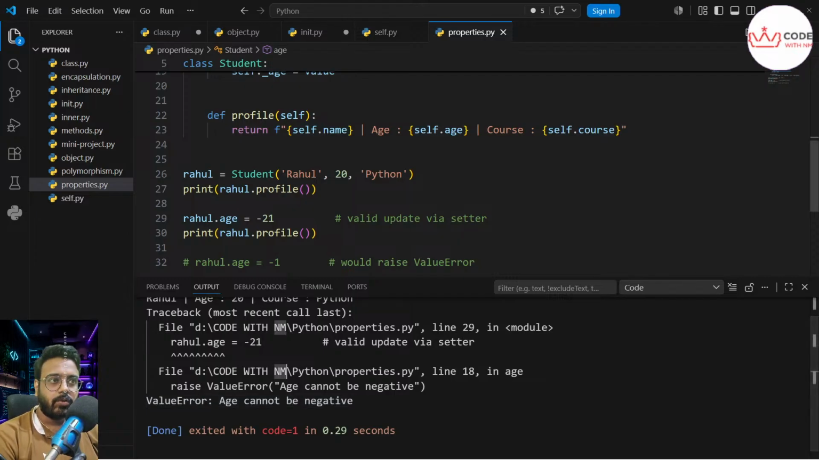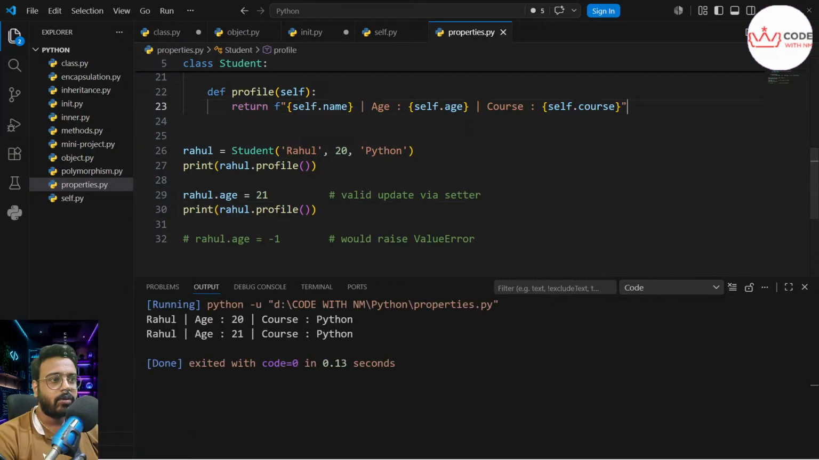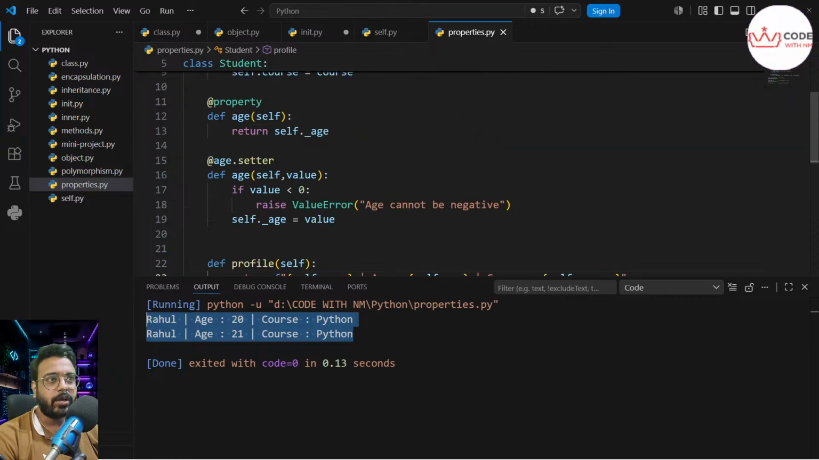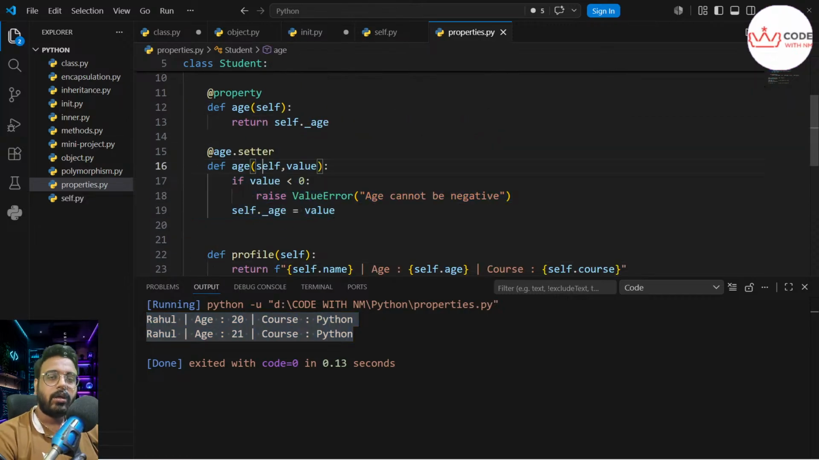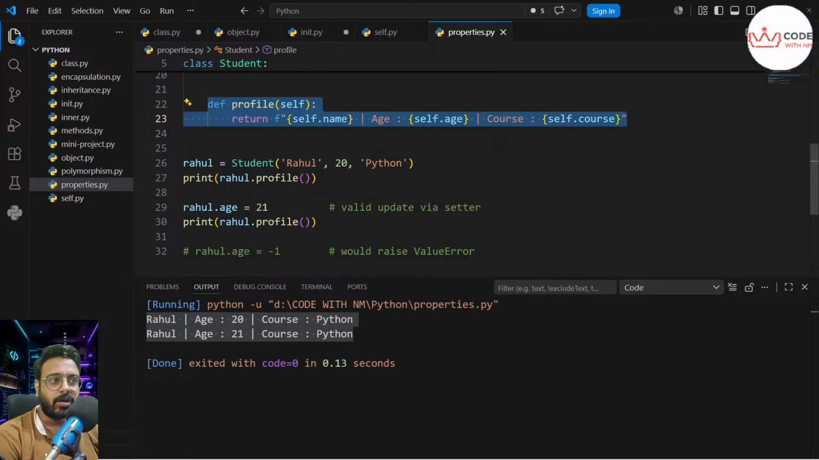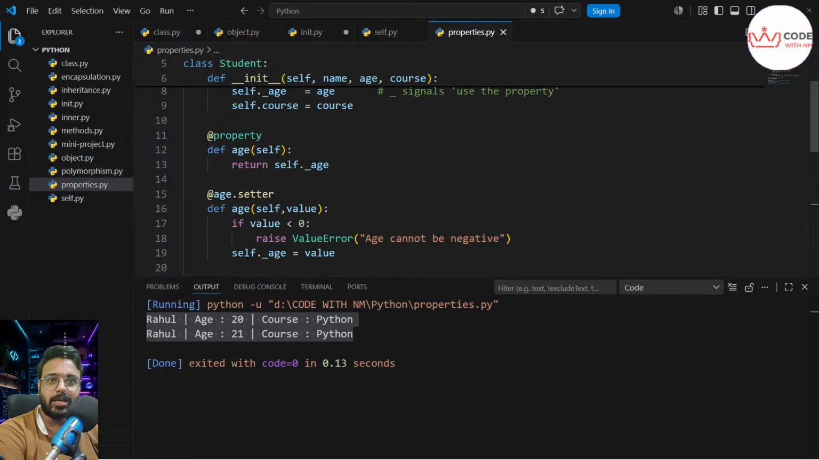Understood? If I again make it positive, let's clear it, save it, you can see two outputs, because now it didn't go into the setter's error. It checked whether 21 is less than 0, yes or no. Of course no, 21 is greater than 0, so it skipped all this part and the interpreter directly came to this and executed it very well. But if the age is negative, it will go inside it. Okay, so let's understand this.